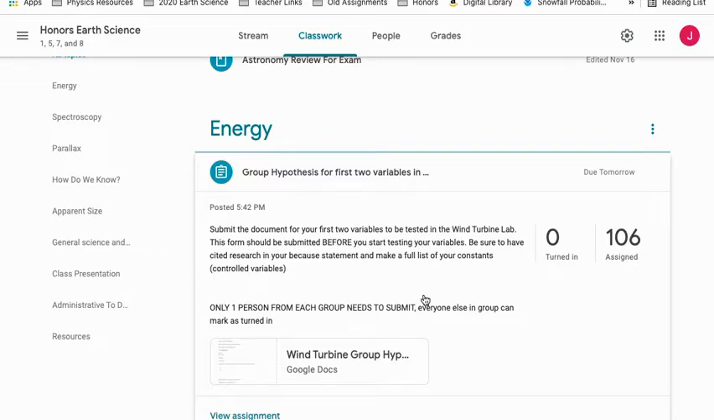So I would suggest, I'm not going to tell you you have to, but I would suggest that's one variable you should test today. You should research what the angle of the wind turbine blades does and how that will affect your power output. Other variables that are pretty easy to test right off would be the distance the turbine is from the fan, the angle of the fan, things like that. The number of blades is pretty easy.